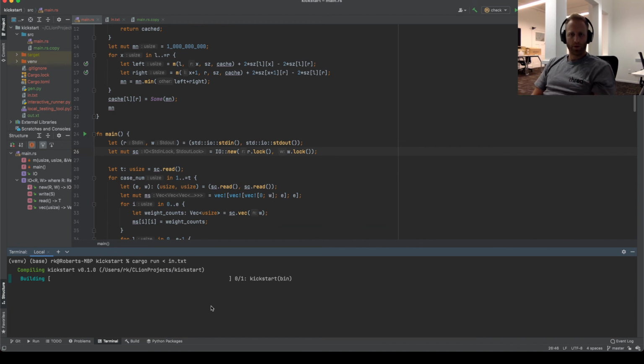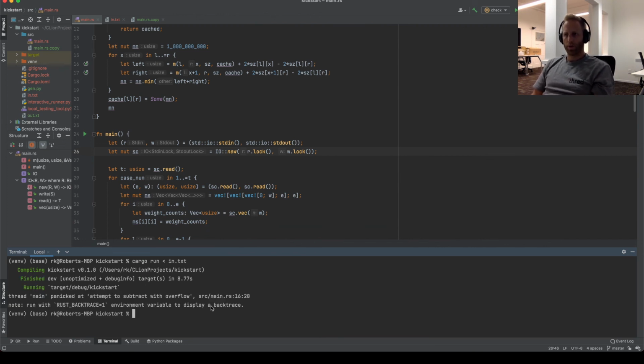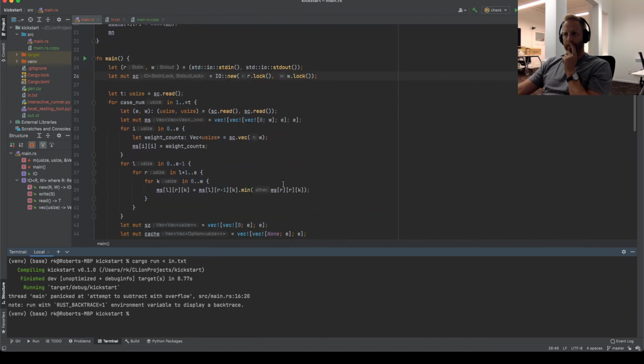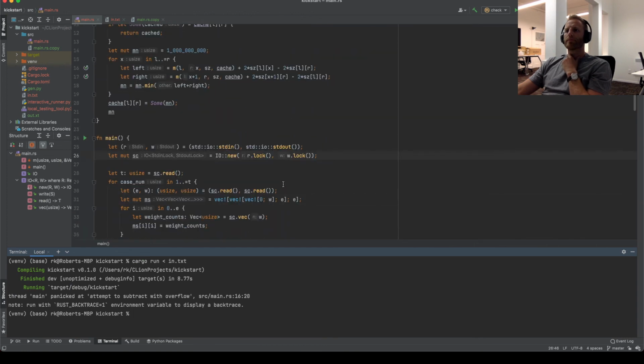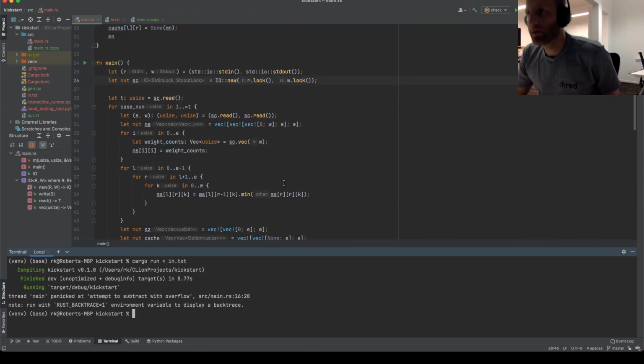So in the leaderboard, someone coded this up in 6 minutes or something. So I must have done it another way. Oh no, this is not good. Attempt to subtract with overflow. See if I can read through. See what's wrong.